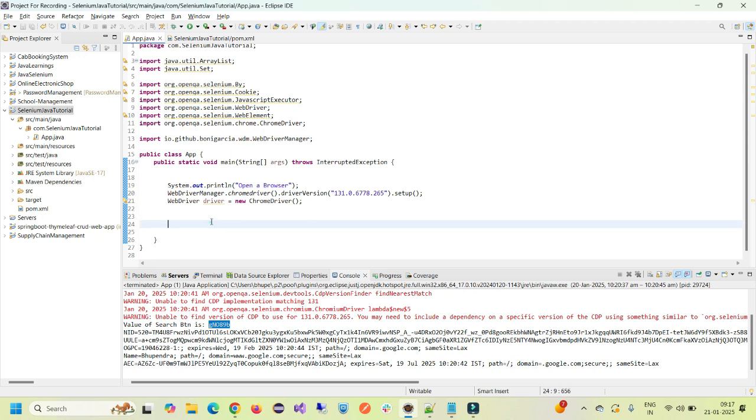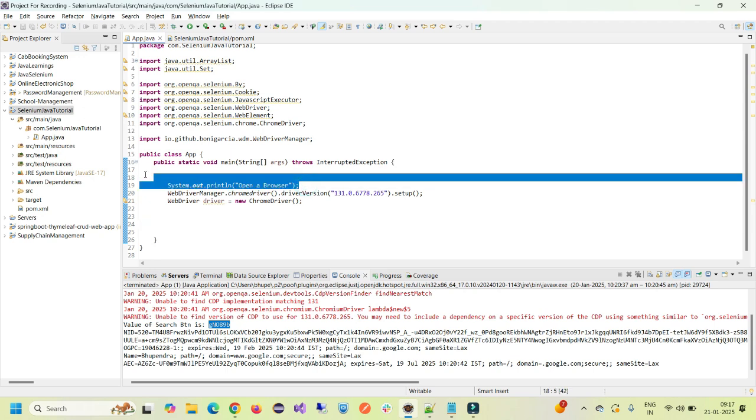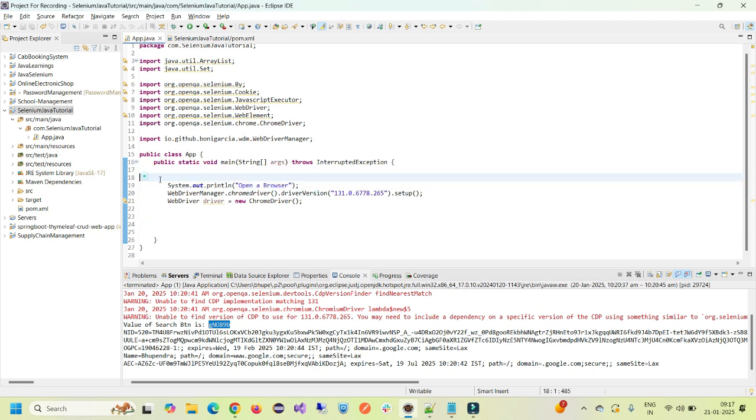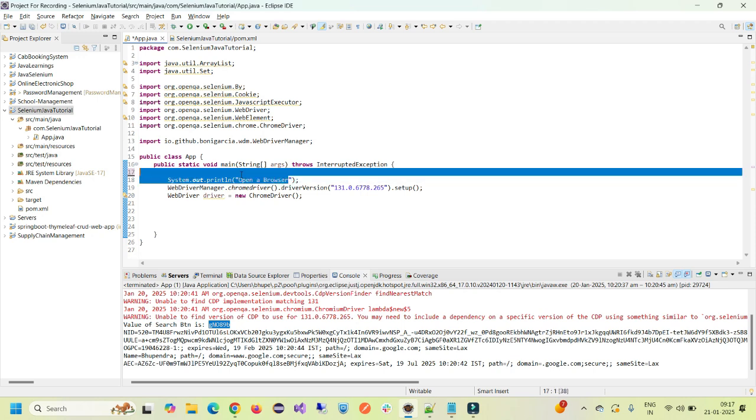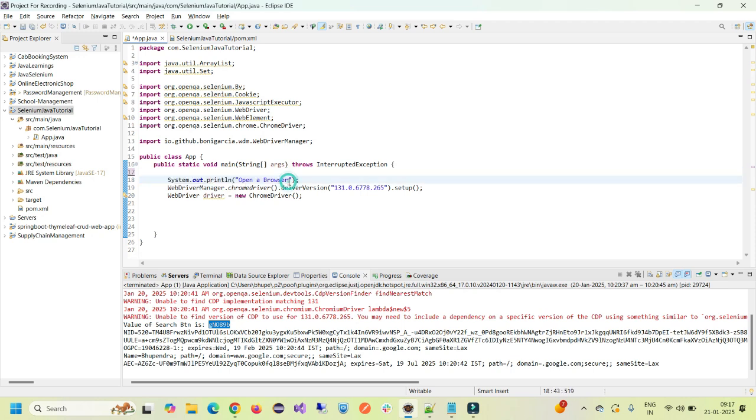So till now, this statement will print a simple message. Let me update the message to "Cookies tutorial". This line of code will do the setup for Chrome driver, and here we are launching the Chrome driver. Now the next step, I need to navigate to Google.